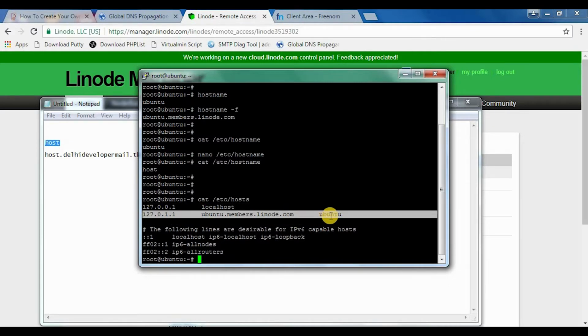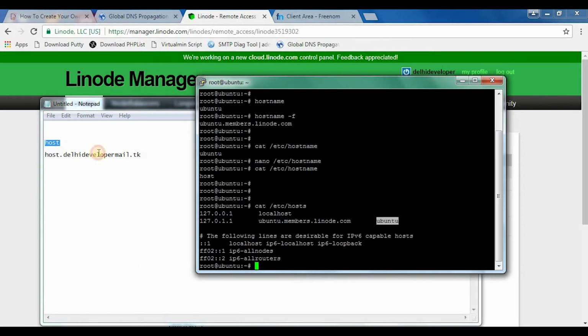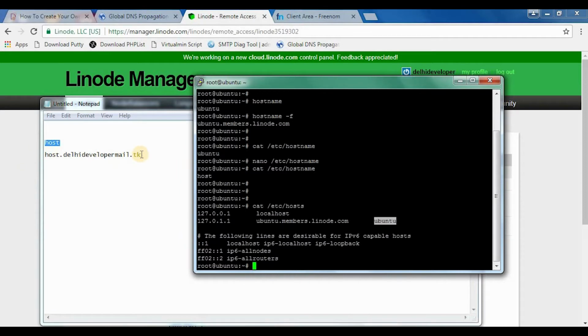I'm going to type host in place of Ubuntu, and I'm going to type host.delidevelopermail.tk in place of ubuntu.members.linode.com. Remember that you only have to change this line, which contains the IP address 127.0.1.1, not this line which contains the IP address 127.0.0.1.